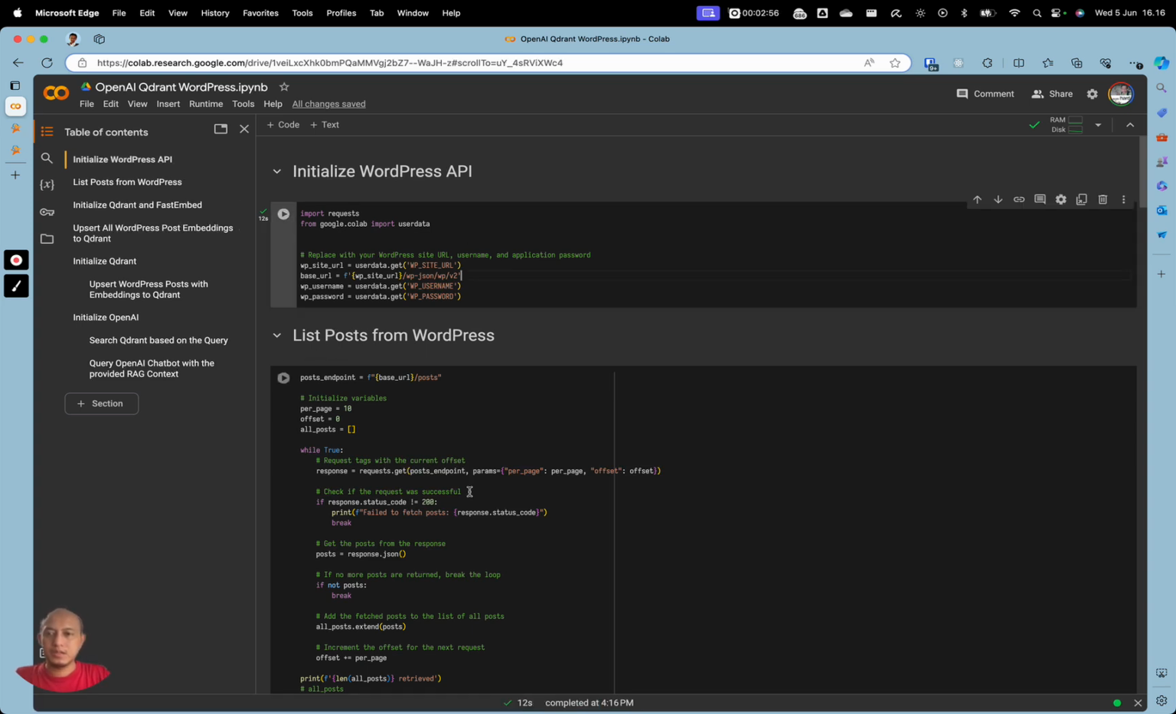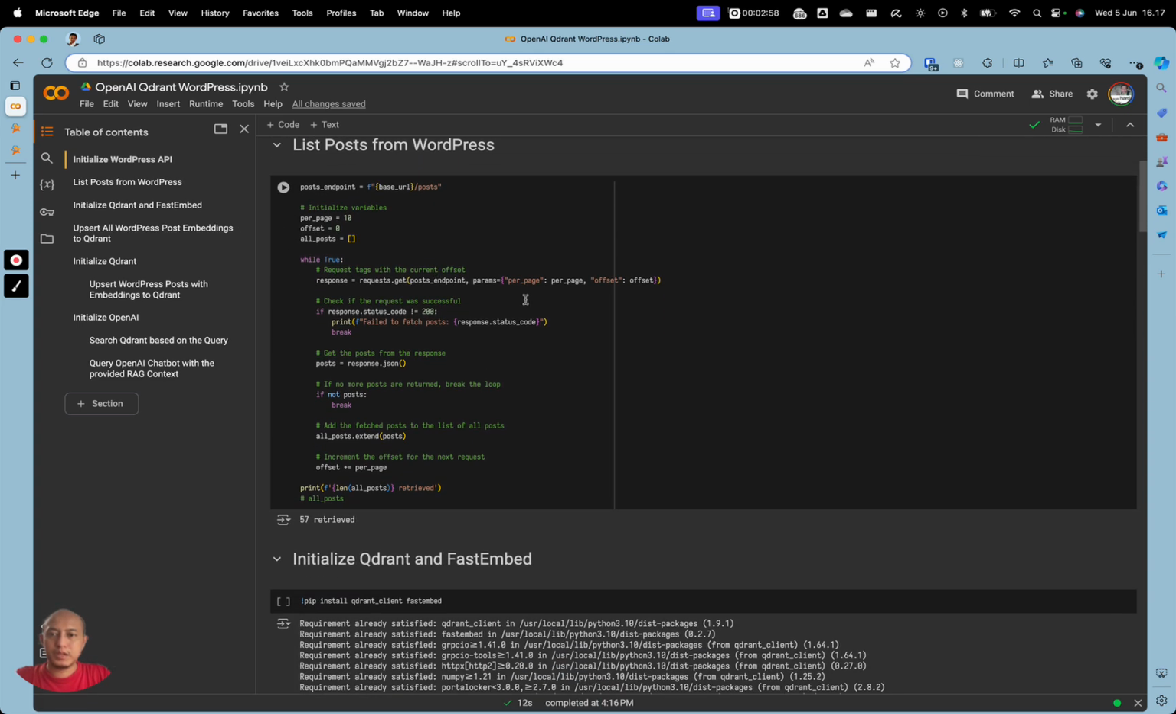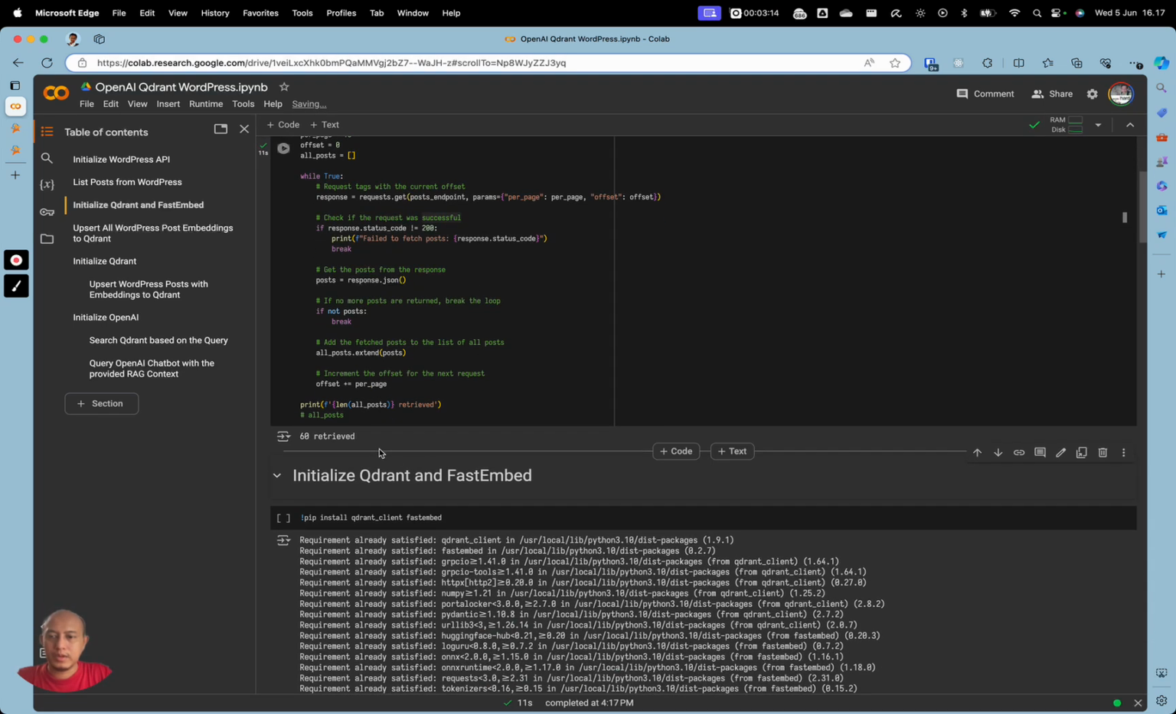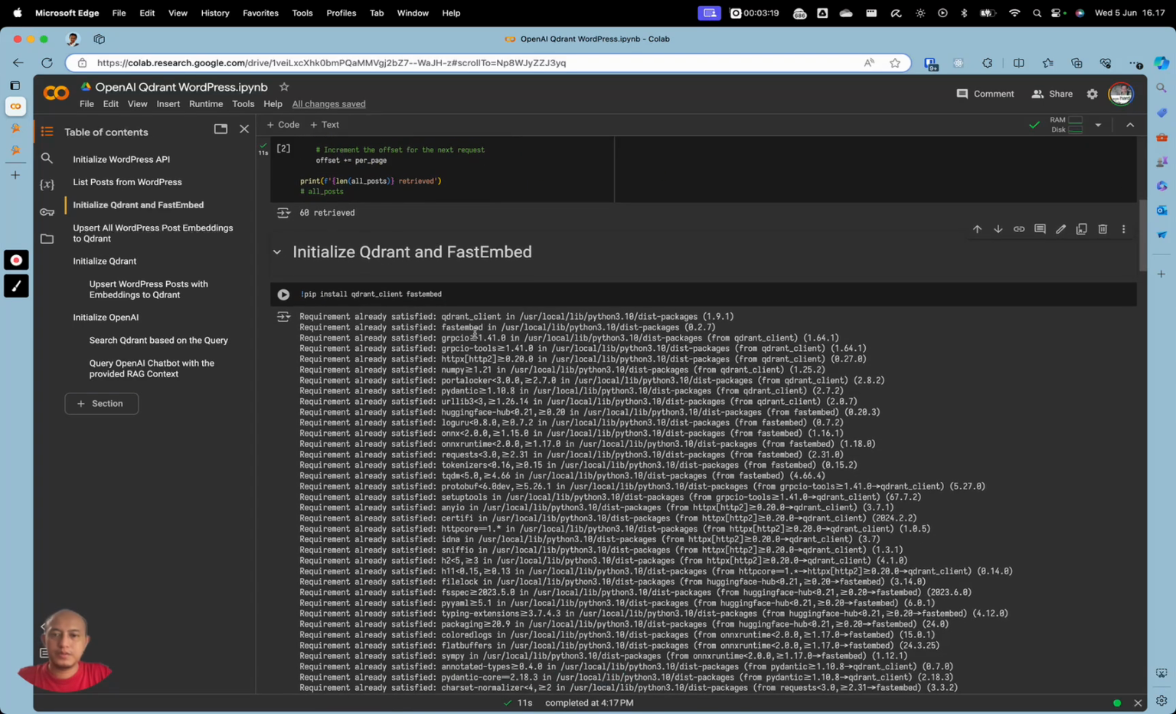Okay, so we have initialized the WordPress API, and now we list all the posts of the website. This only lists the posts, not the pages. So this should work well. And it says 60 posts retrieved.